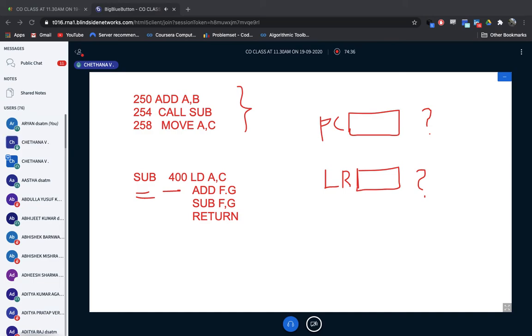Yes, it's 250 exactly. The current instruction which is executing is 250, so 250 is the address. This line is executing. After this line is executed, my next will be 254, so PC will be incremented to 254. Now, after 254, what's my next instruction? PC is now 254. What is next after 254?